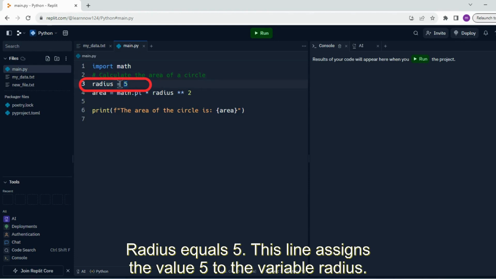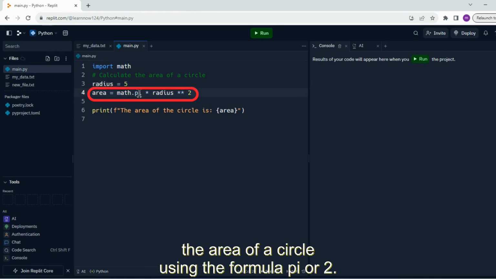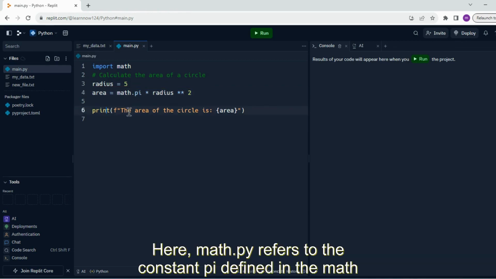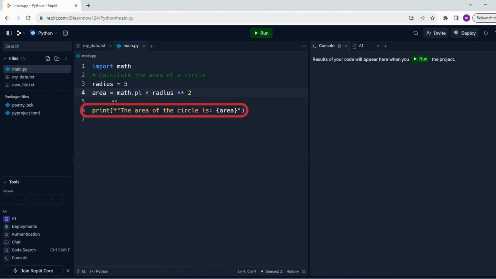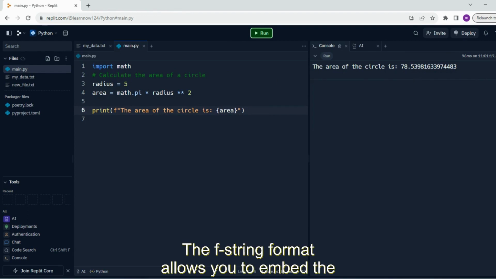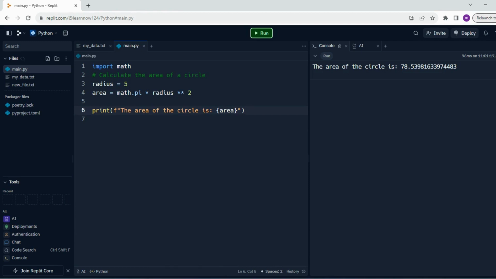Radius equals 5. This line assigns the value 5 to the variable radius. Area equals math.pi times radius squared. This line calculates the area of a circle using the formula pi r squared. Here, math.pi refers to the constant pi defined in the math module, and radius squared calculates the square of the radius. Print. This line prints the calculated area of the circle to the console. The f-string format allows you to embed the calculated value area within the printed message.